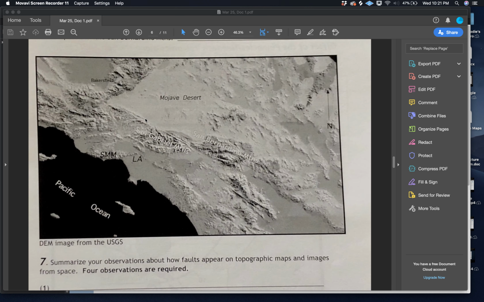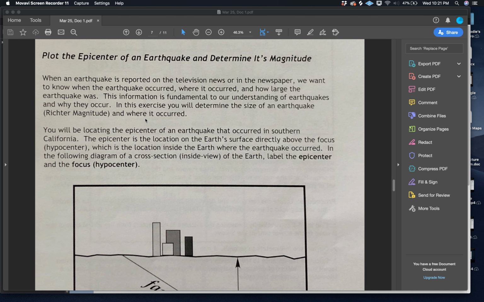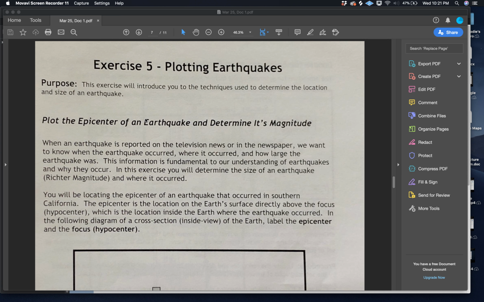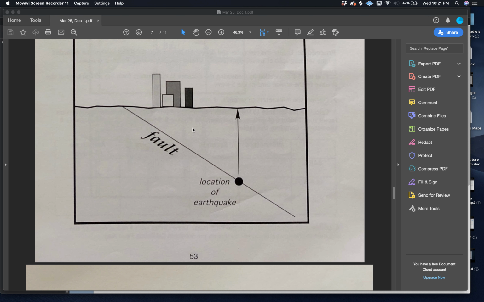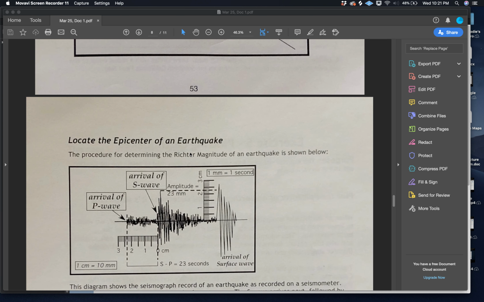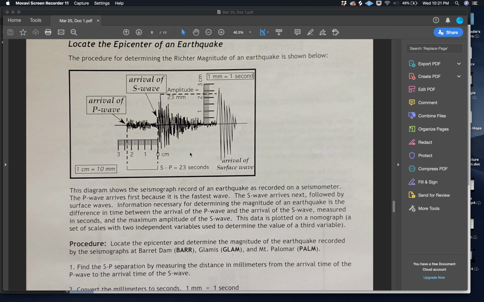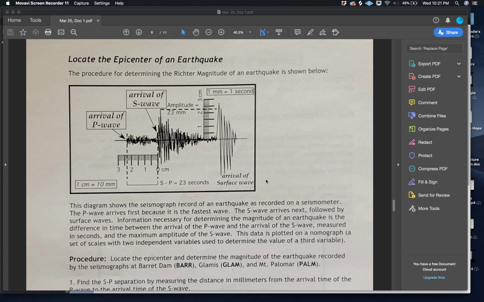So let's scroll down here to plotting earthquakes. I'm hearing the most trouble from you guys with this section. Basically, what they're asking you to do is to be the seismologist for the day. You're going to be the earthquake scientist, and it's your job to locate the epicenter of a recent earthquake. So here is a diagram, and then here they have an explanation of a seismograph.